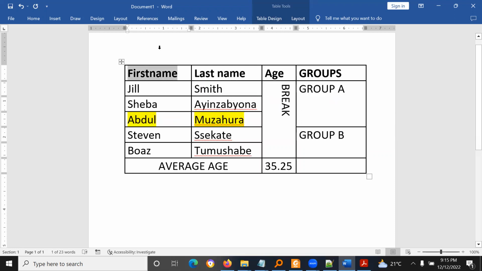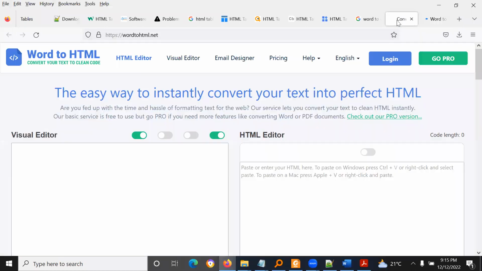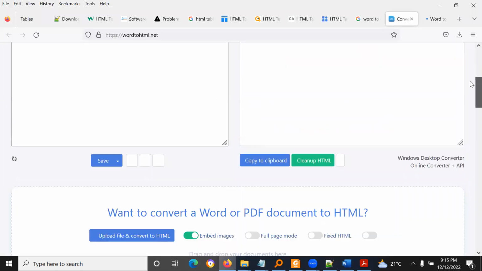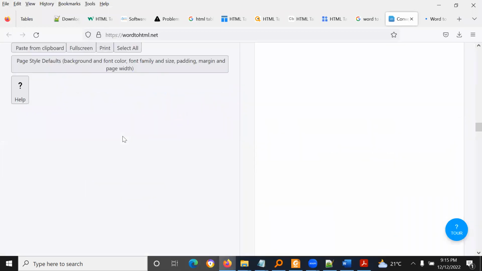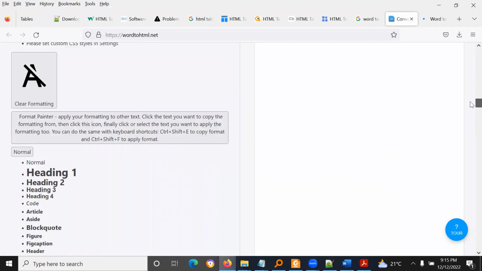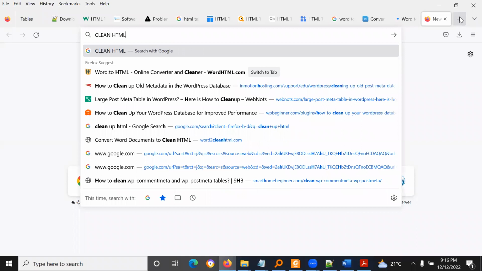Then after doing everything, maybe a complicated table, I copy the table, and then I would go to this one. So I can paste in the visual editor here, I paste, then it will generate the HTML for me. So that it is blank html.com. So you can, or clean HTML generator.